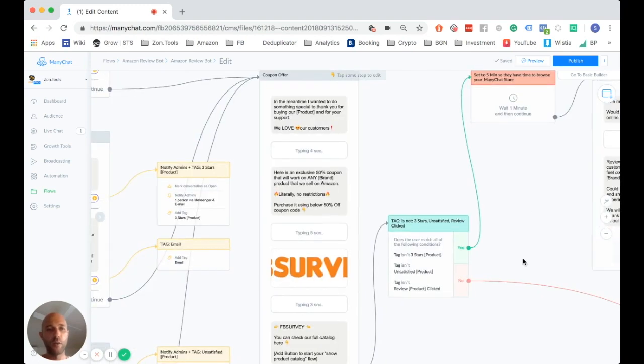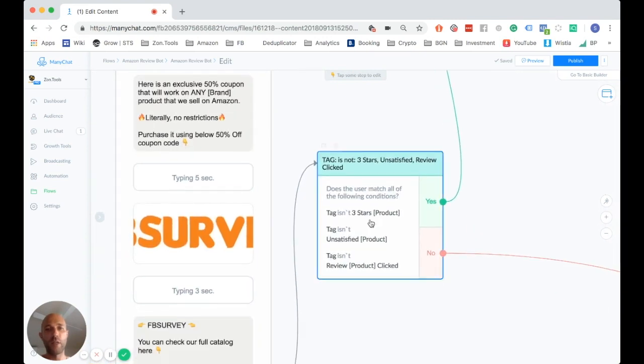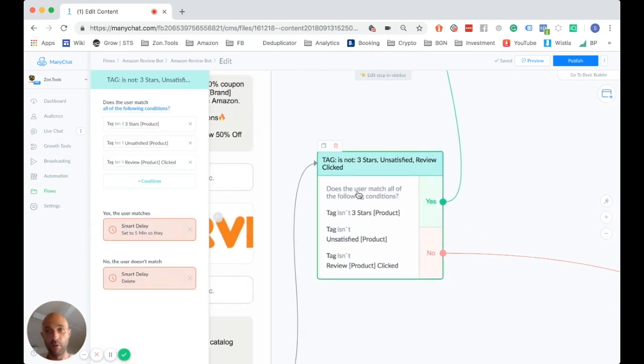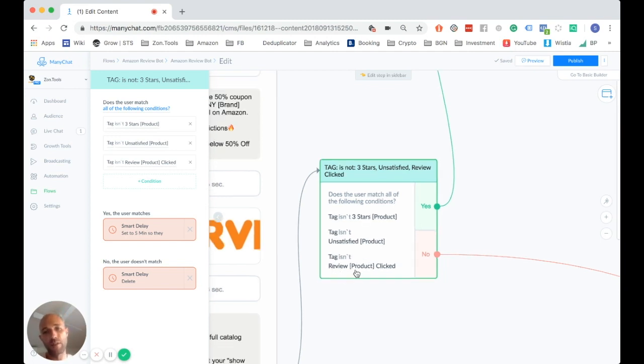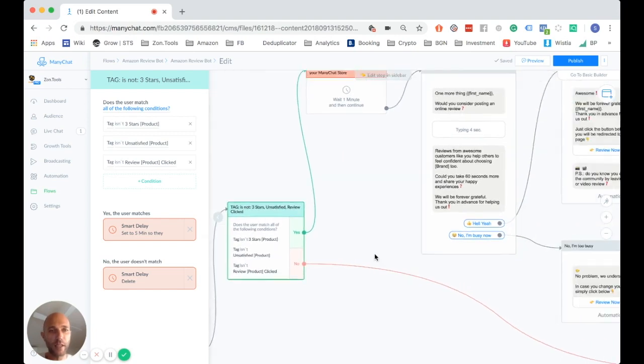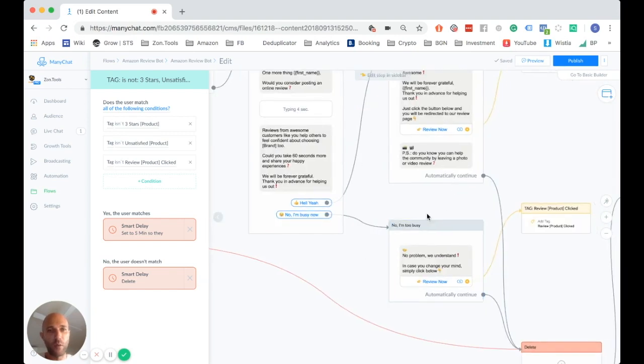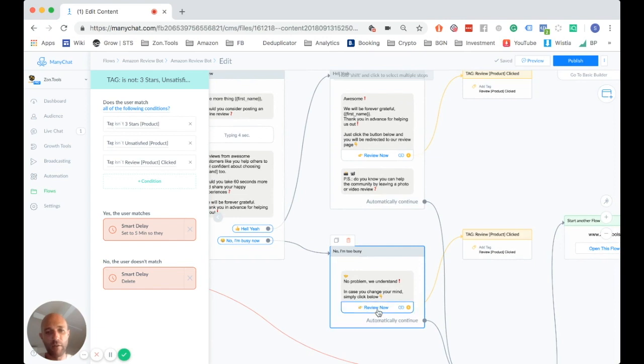Now here, when you go and check the condition box, what you need to do is exactly the same. So you need to build a wall, a filter, for which people that will move through are people that are not unsatisfied, are not 3 stars, and that they have not already clicked the review for this specific product. And this is the last tag that we set up. And the last tag that we set up is whenever they click on the review now.